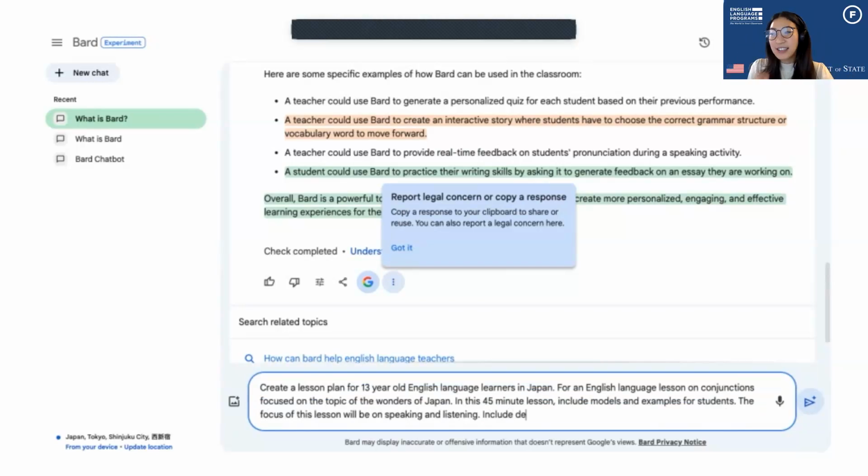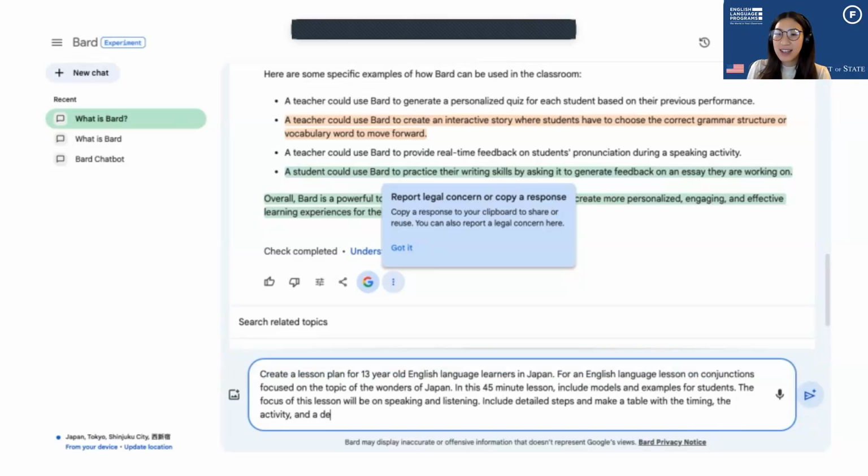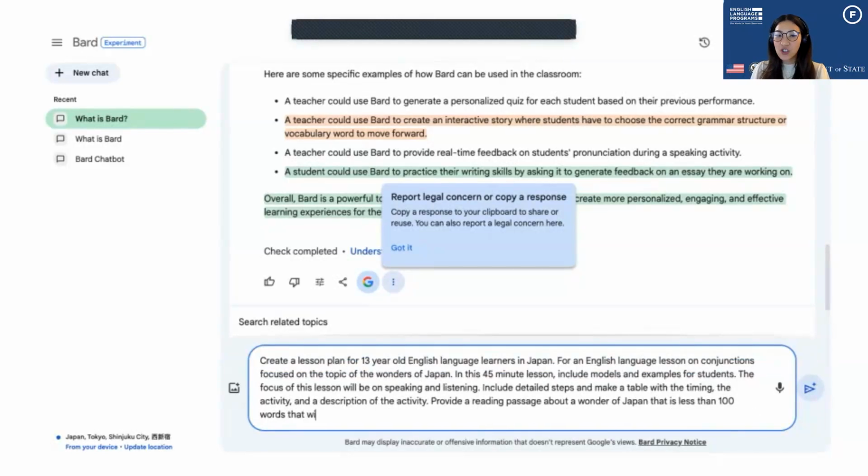I want it to include detailed steps and make a table with things like the timing, the activity, the description of the activity. And I also want it to actually give me the reading passage. So I'm typing in, provide a reading passage about a wonder of Japan that is less than 100 words that will show examples of conjunctions.